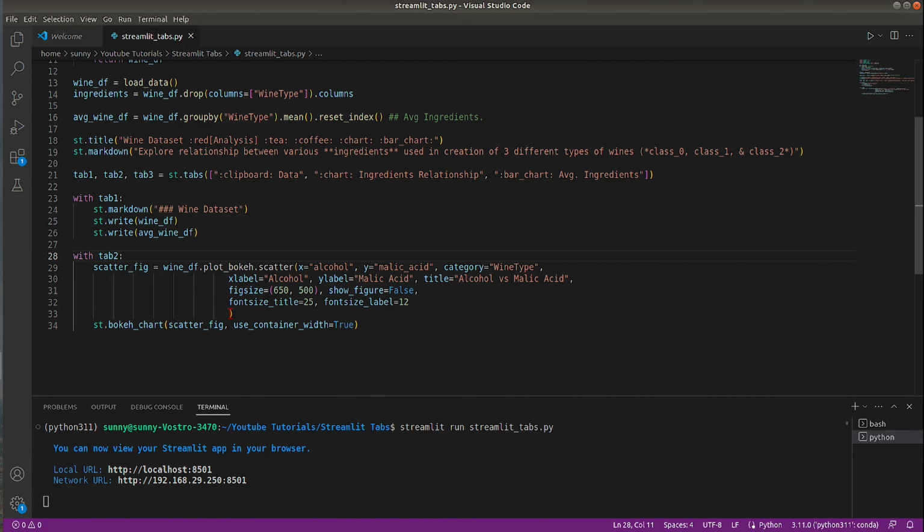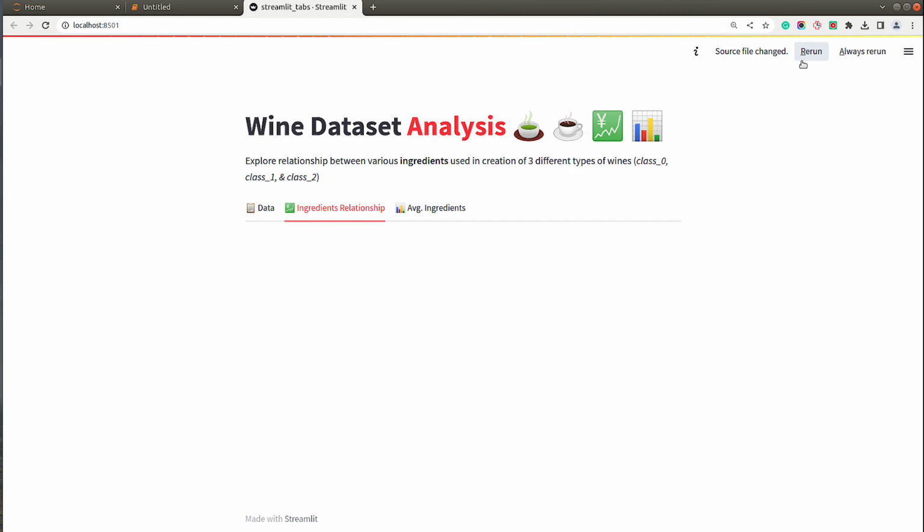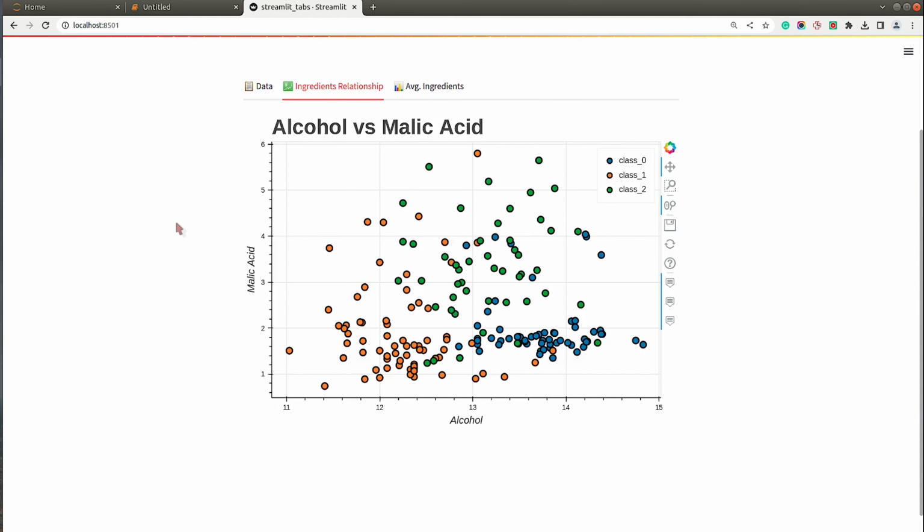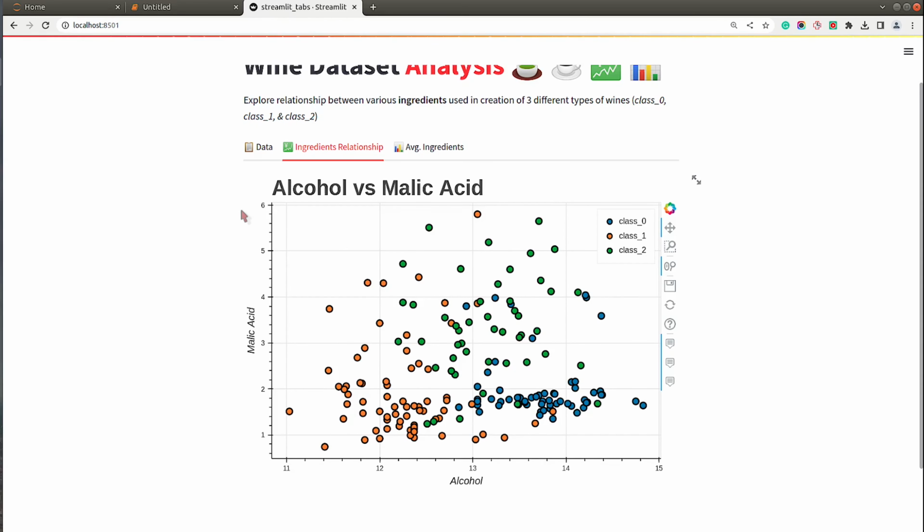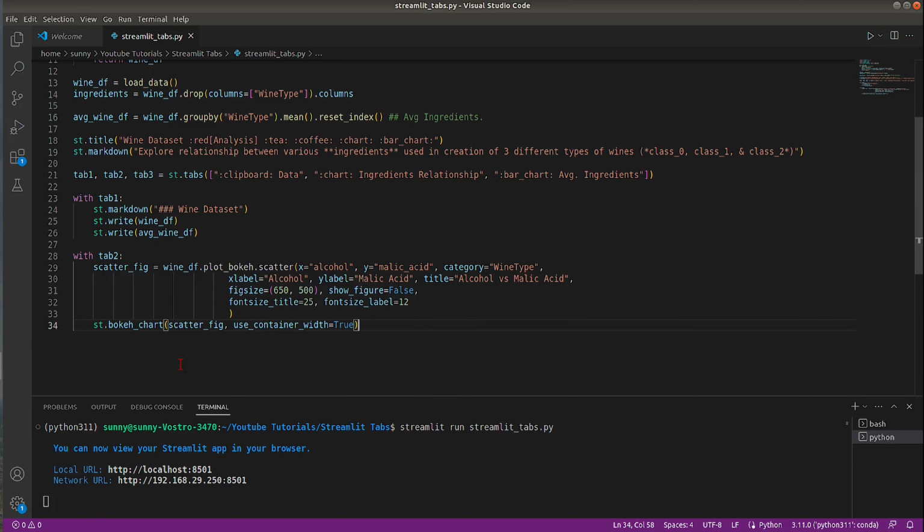Okay, so we have our scatter chart ready. So let's check these changes in the dashboard. Let me rerun. Anytime you change the source file, it gives you an option over here whether you want to rerun. You can click always rerun, and it will rerun for you. So let me rerun, and as you can see, we have our chart alcohol versus malic acid created. So let's go ahead and create a stacked bar chart as well. Once we have both charts ready, we will introduce various widgets which we will use to modify those charts.